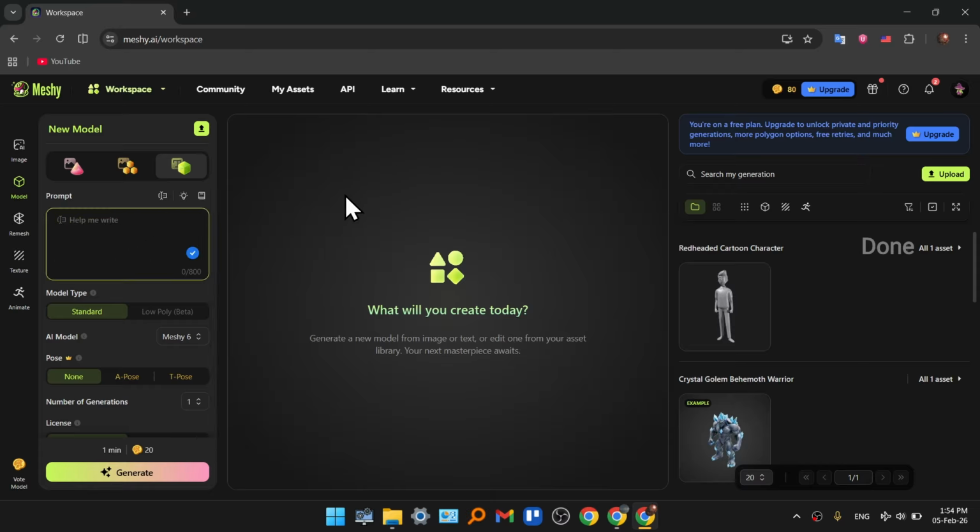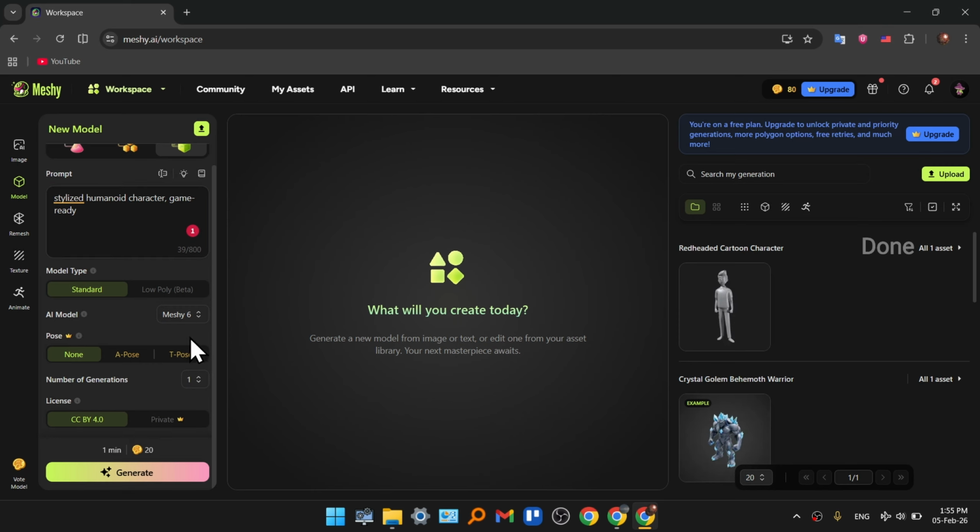And in here you can just type in what you want. Okay, so it's going to be a prompt something like this. Choose the model type, choose the pose. Don't forget that some features are premium tied, and then you can just press generate. And once the model is ready, you can open the animation or rig and animate option. Let us wait. Alright, so this is our character, as you can see.